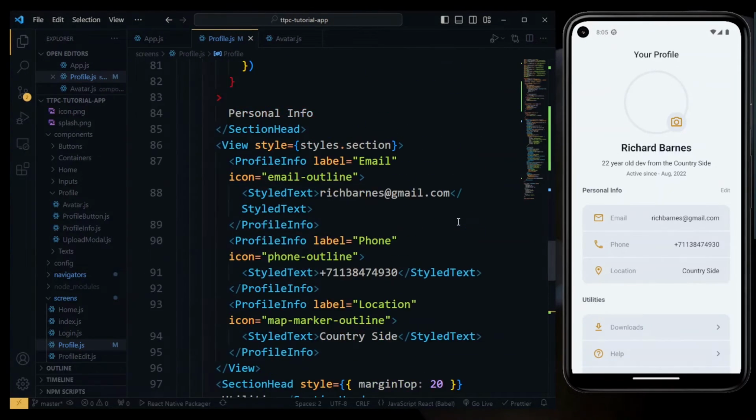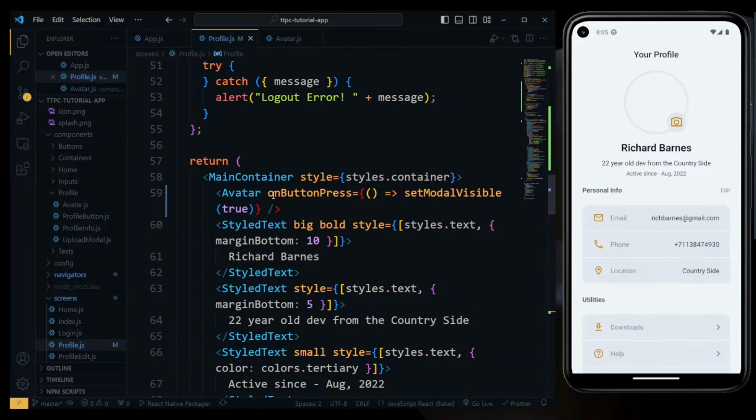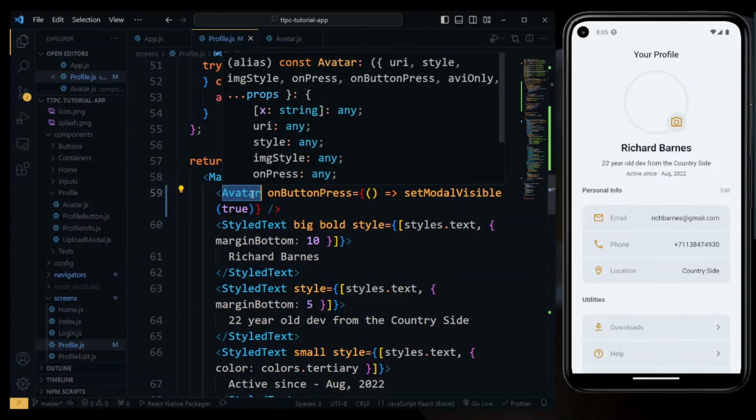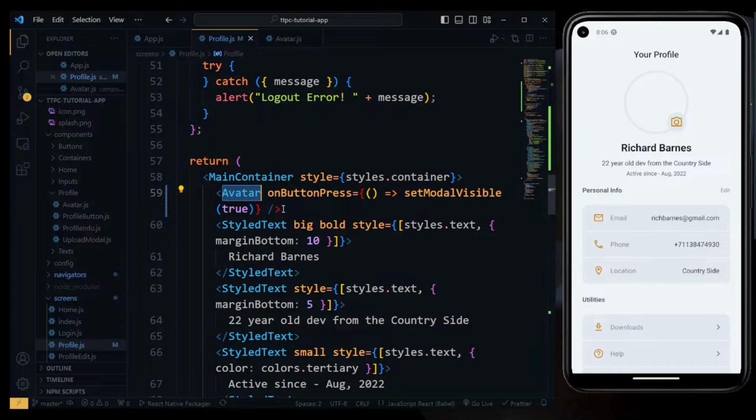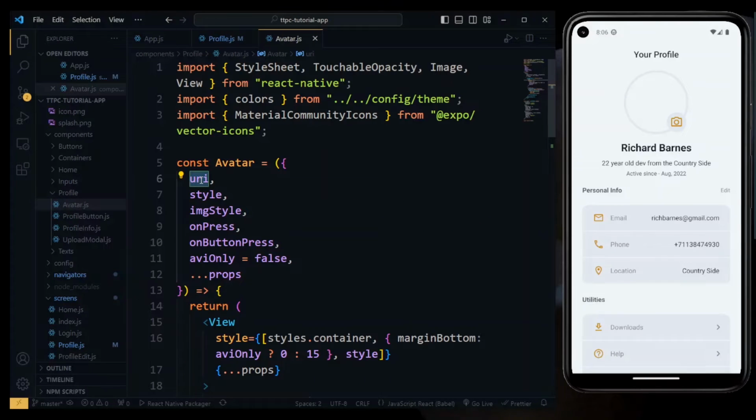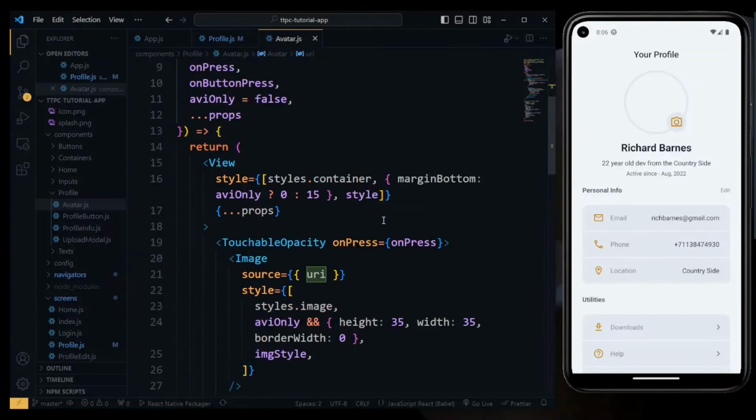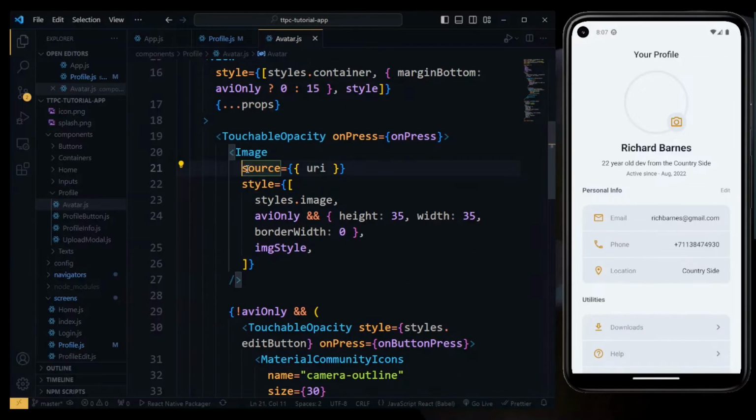Next, to display the uploaded image, we need to pass the image state to the image component. Here, my image component is in the avatar component, so I'll pass it through the URI property. In my avatar component, once I have access to the URI, I pass it as an object to the source property of the image component.